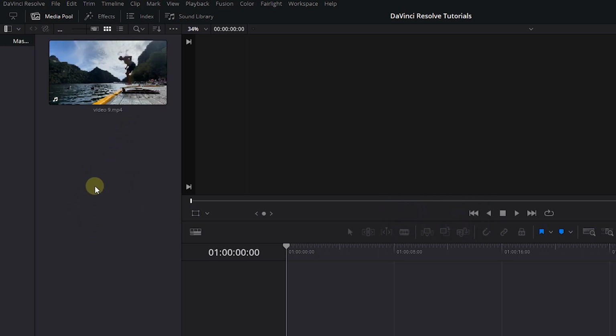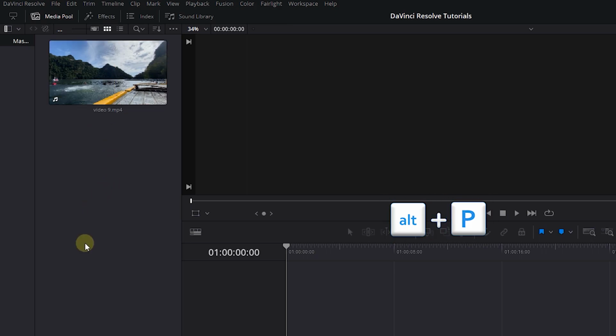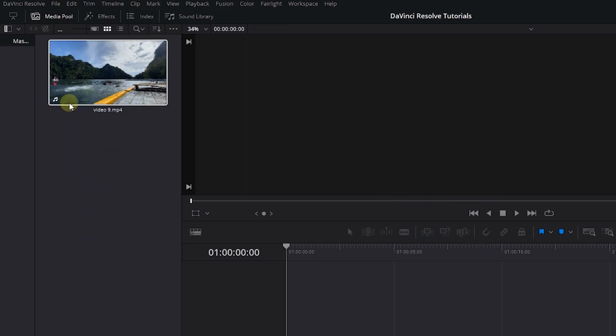Now the video thumbnail, or poster frame, for this video is set, and if you move the mouse cursor away, it will not change. To remove the poster frame, right-click on the video and select Clear Poster Frame, or just press Alt P. You can also change the poster frame of a timeline.